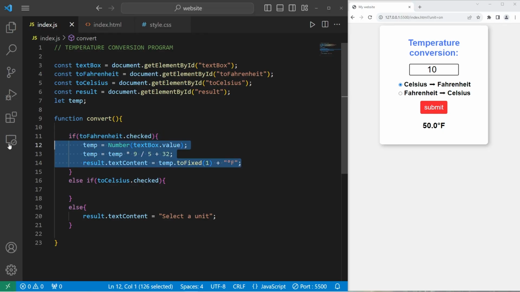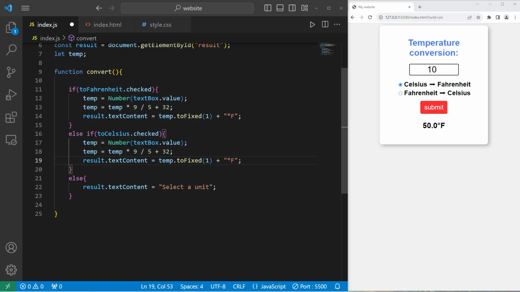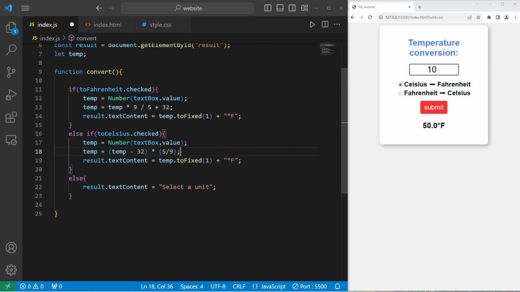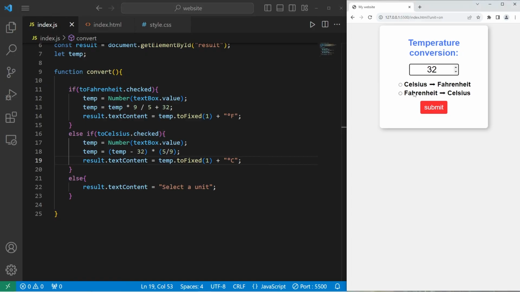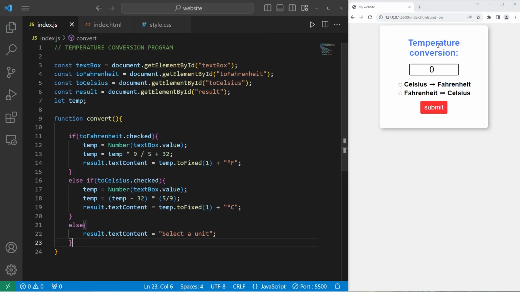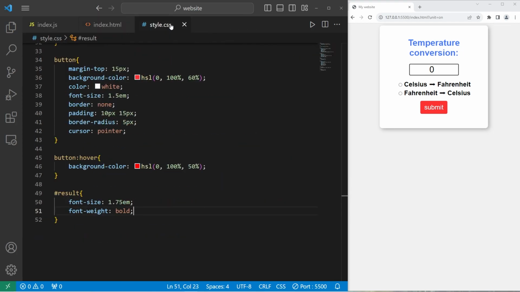Let's copy these three lines, then paste them within the else if statement. We'll keep this line the same, but we'll change the formula. temp equals, within parentheses, temp minus 32 times 5 divided by 9. Then change Fahrenheit to Celsius. So what is 32 degrees Fahrenheit converted to Celsius? That is 0. 100 is 37.8. All right, everybody, so that is a simple temperature conversion program using JavaScript, HTML, and CSS.